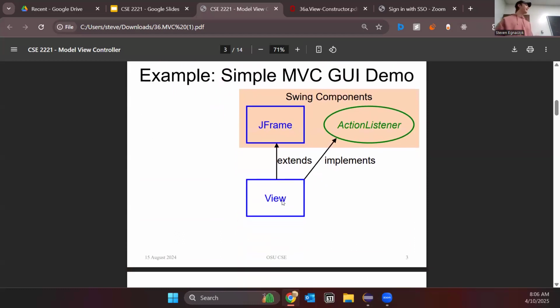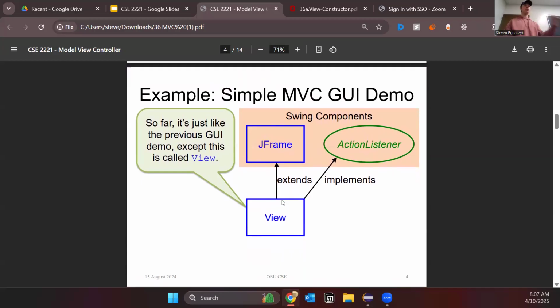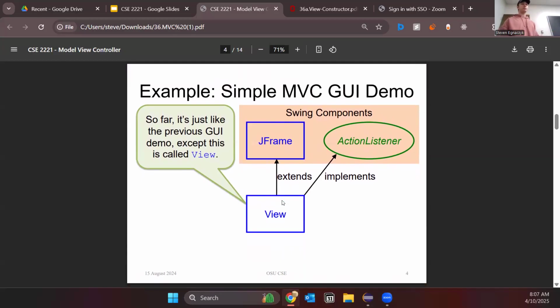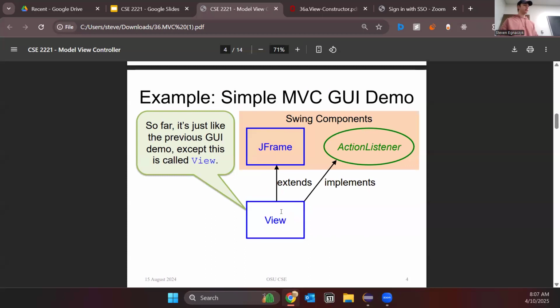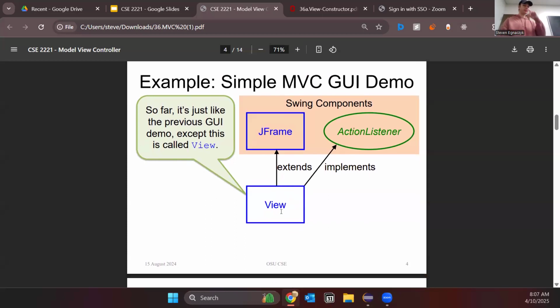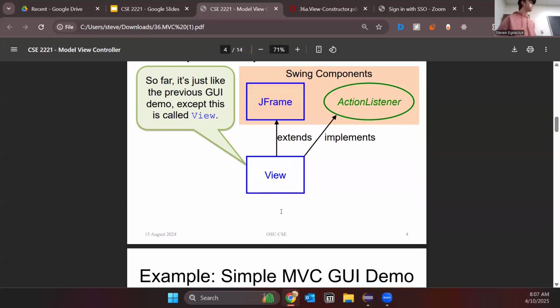Okay, so here's what we had on Tuesday, which was that we were doing everything in the view, which goes against one of the core principles of CSE 2221, which is the separation of tasks. So just like how we separated out the implementer and the client, we too are also going to separate out all of the responsibilities of a GUI application into the model, the view, and the controller. So far, it's just like the previous demo GUI, except this is called view instead of, I think it was called like GUI main application or something like that. But that is essentially what the user sees.